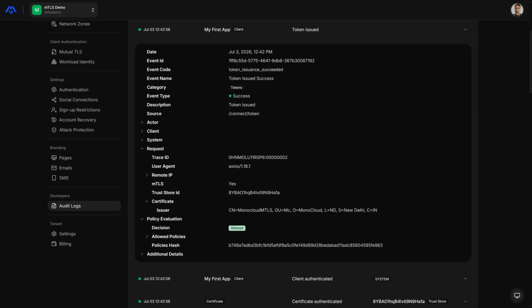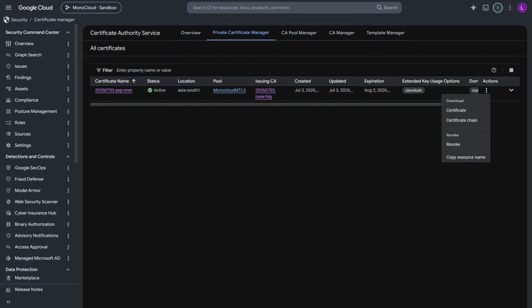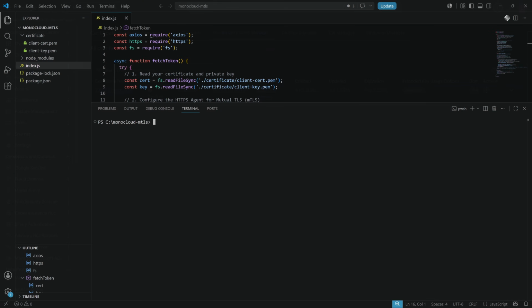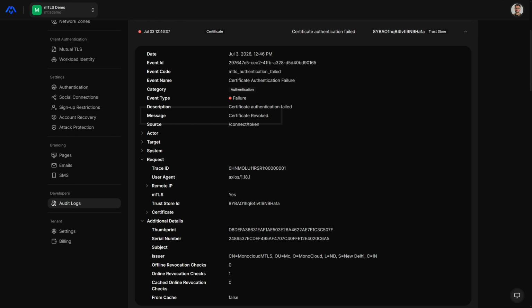Now let's revoke the certificate and see what happens. In Google Cloud, revoke the client certificate. Run it again. This time it failed because the certificate has been revoked and the system checks the revocation status online against the Google Private CA. Let's go to the audit logs. We can see the message as certificate revoked, which also verifies our revocation check.